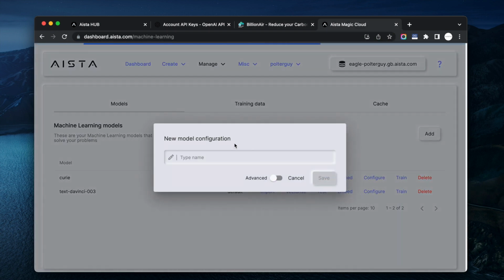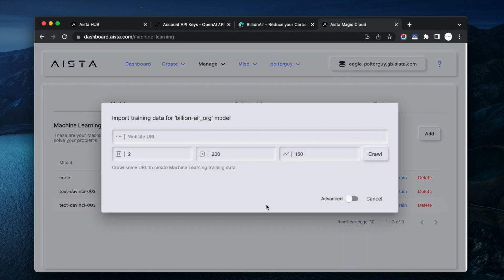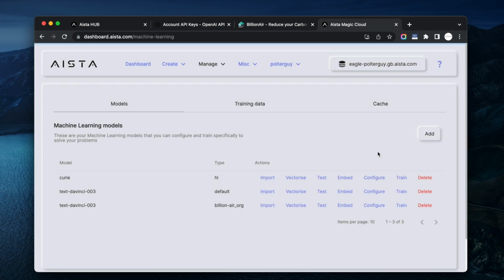Okay, so let's put our cloudlet here and let's just copy this URL, and then I'm going to create a new model, and I'm going to call it billion-air_org. So I now have a model which I intend to use on this particular website. I click import on it, paste in the URL, I reduce this one, and then you click crawl. And this process, of course, is going to take some time.